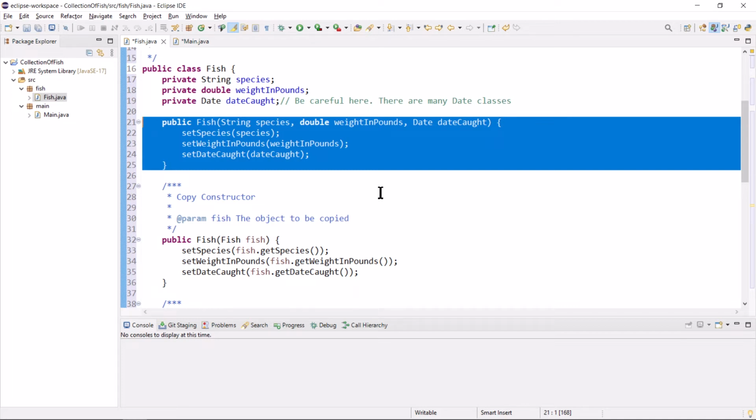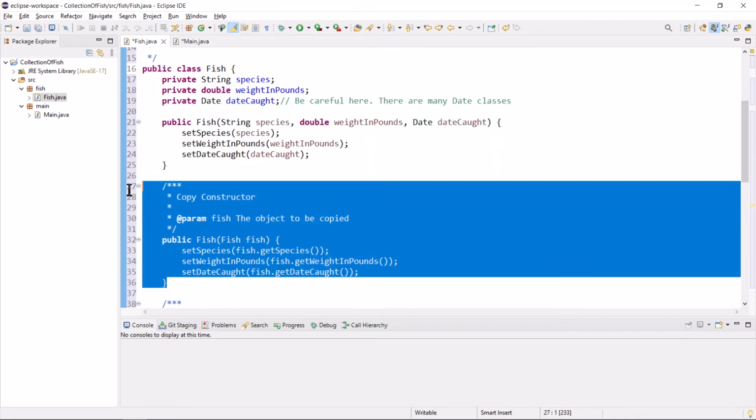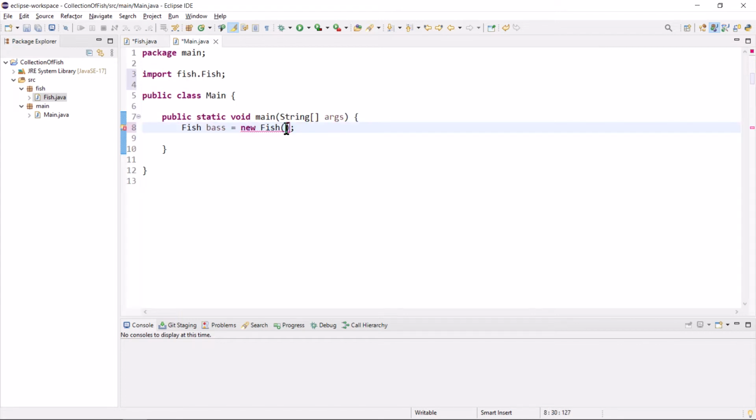Looking at my fish class, I see that I have provided an explicit constructor that takes 3 arguments: the species of fish, the weight of the fish, and the date it was caught. Also a copy constructor, which we'll talk about in a bit. So I can't, in my main, instantiate a fish with what used to be a default constructor but is no longer available in that class anymore.